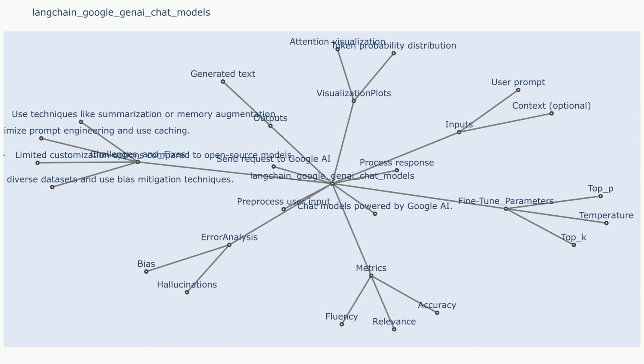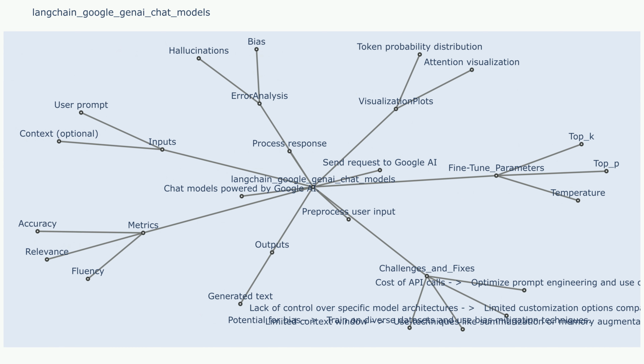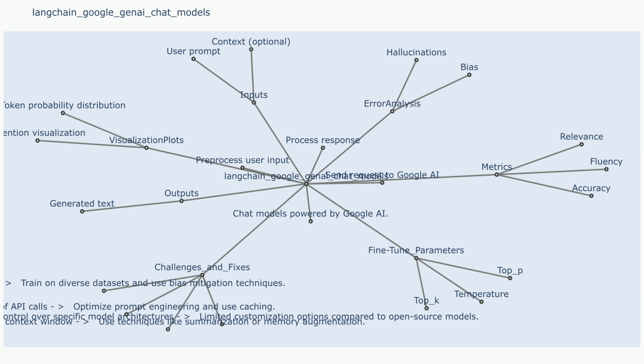Inputs. Input 1: Textual input in the form of strings or lists of strings. The input can be a question, a prompt, or a piece of text to be analyzed. Input 2: Optional parameters like temperature, top-k, and top-p, which control the model's output generation behavior. These parameters allow for fine-tuning the model's creativity and coherence.